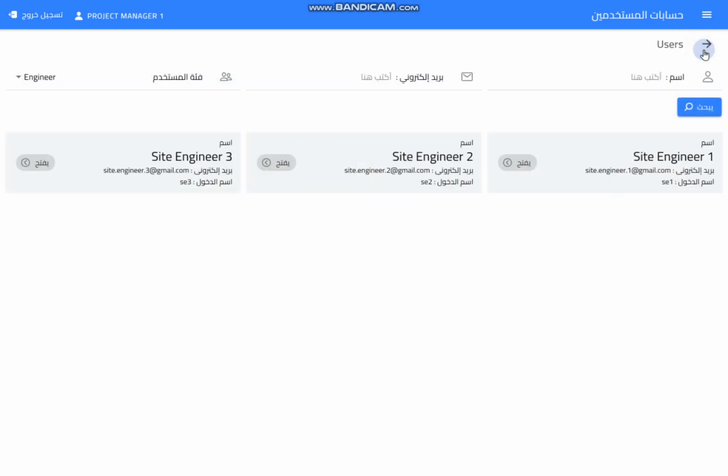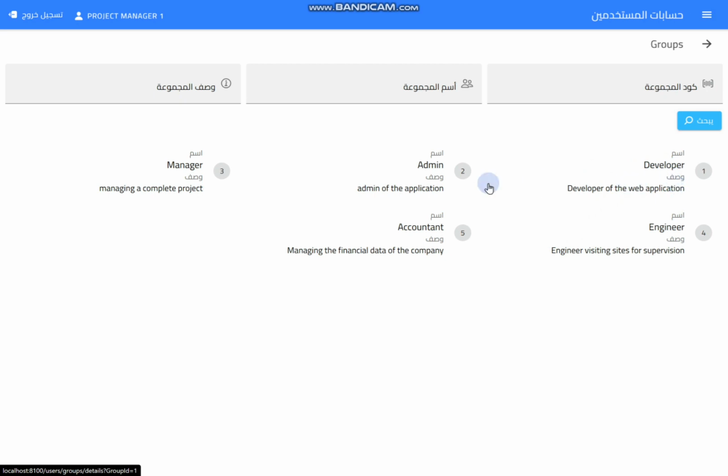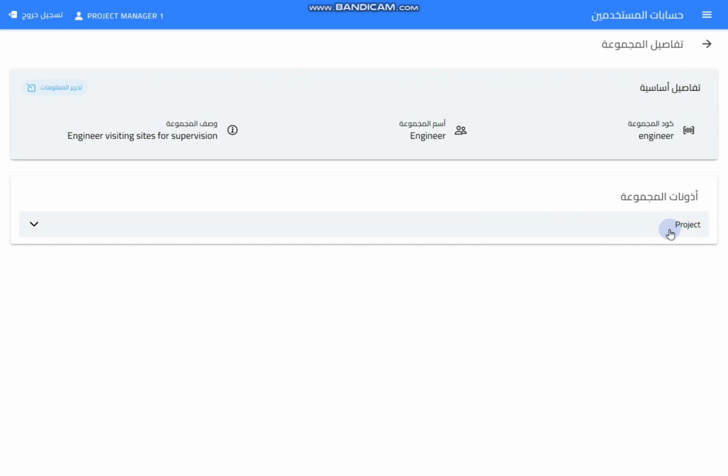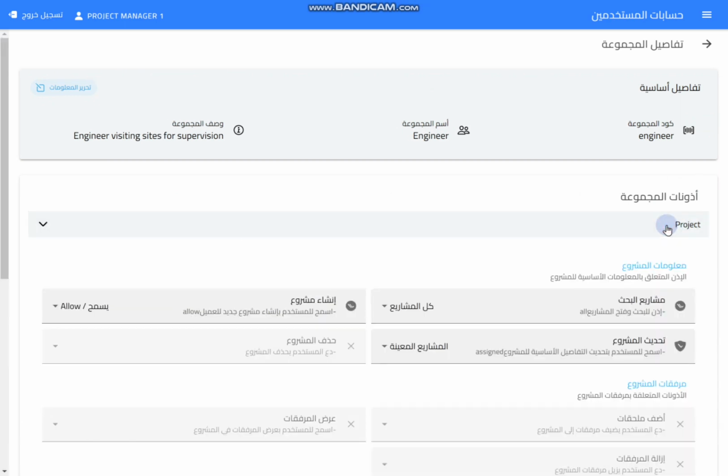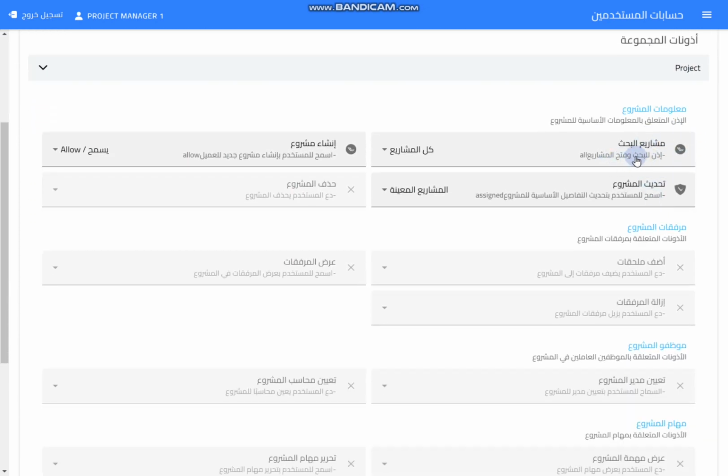Now the main part of this module is the group permissions. These are the groups that we have: developer, admin, manager, engineer, and accountant. Suppose for the engineer group, you can manage the permissions that he has. This is the permissions in regards to the project. So the engineer can search the projects. كل المشاريع. He can search all projects. He can create projects. He can open projects. Only those projects. المشاريع المعينة. I think this means projects where he is assigned as a site engineer or as a manager.